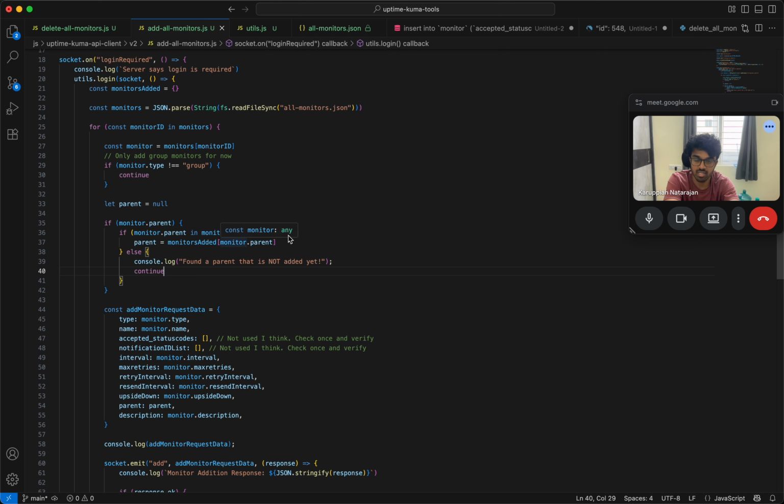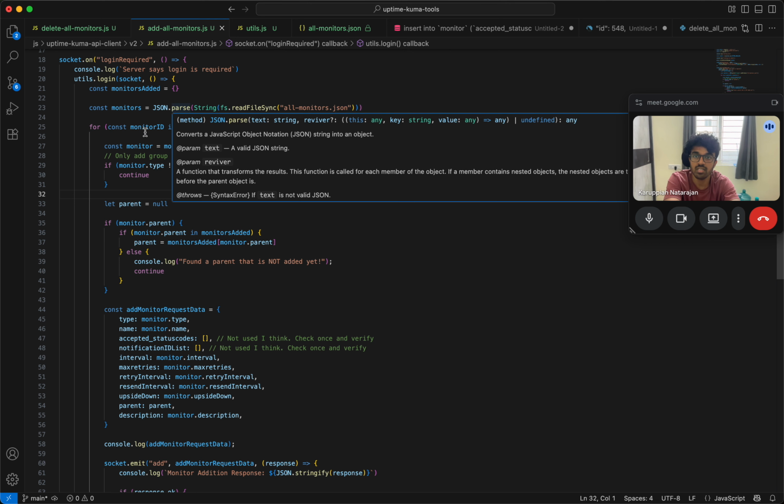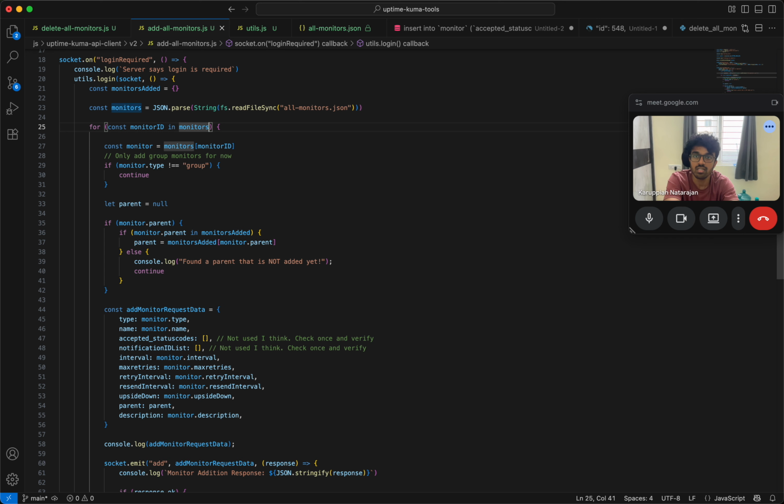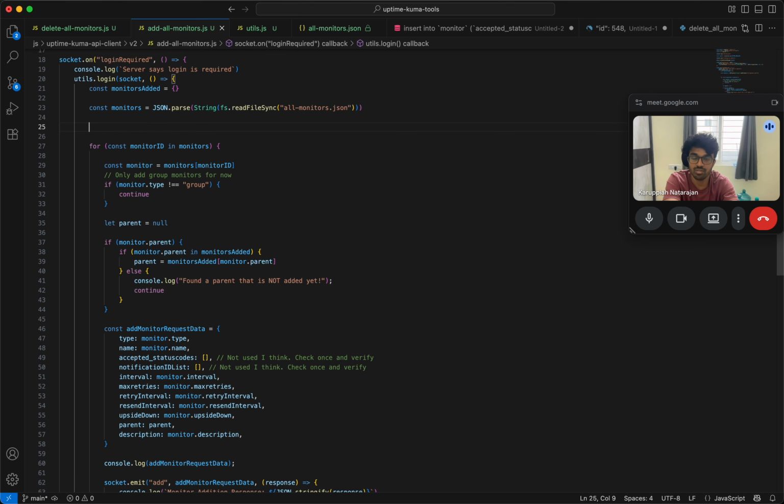So if there's no parent, leave it. If the parent is in this, then say this is the parent and go ahead. Now I'm gonna say something like: the length of monitors should not change.